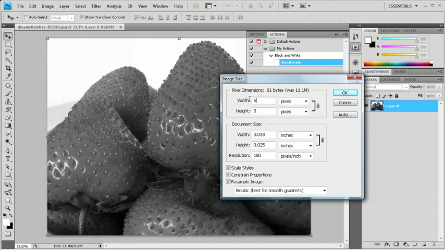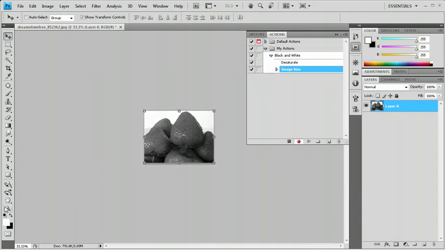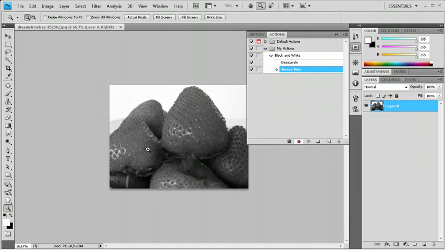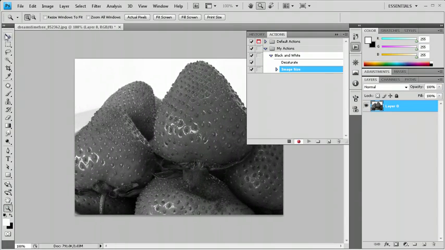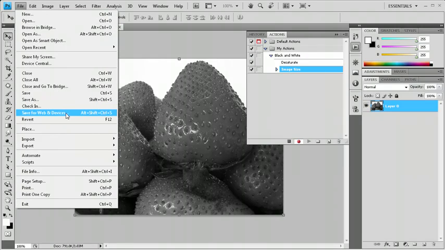So I'm going to change the width to 600, and you can see it's changed the height to 450. And I'm going to click OK, which now has drastically reduced the file size. This is at 100% right here, so it's still a pretty good size, but it's definitely reduced the file size on that.